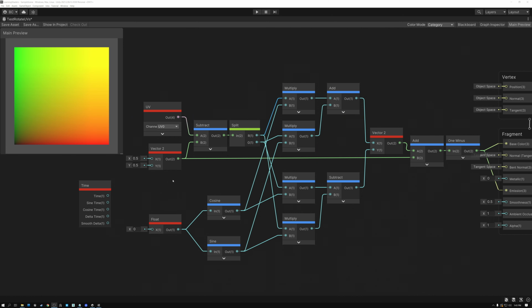And I know that this graph looks a little bit complicated, so I'm going to take a minute to explain what's going on. Here are my incoming UV coordinates. And then I have a vector 2 here, which represents the center point or the pivot point around which I want to rotate my UVs. And then this value down here represents how much I want to rotate them.